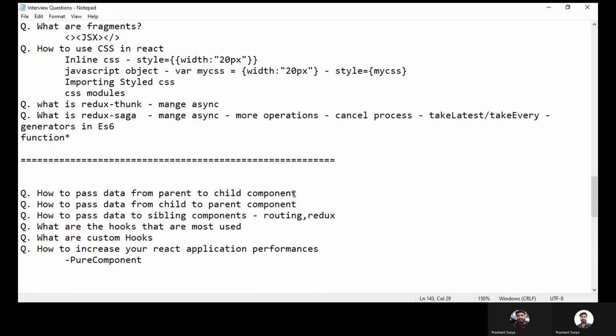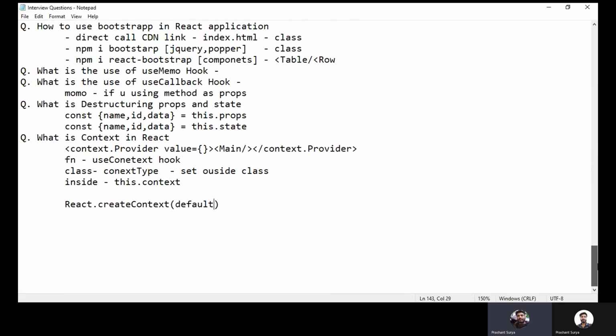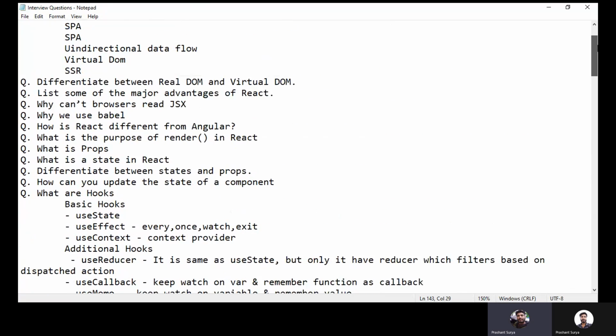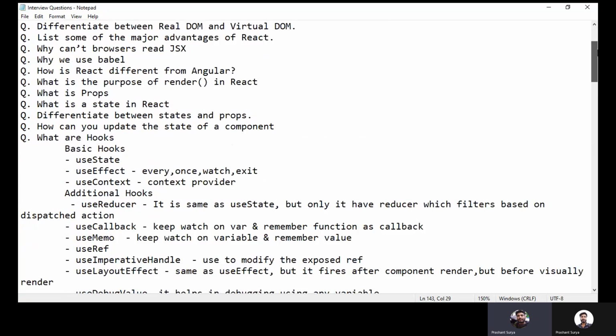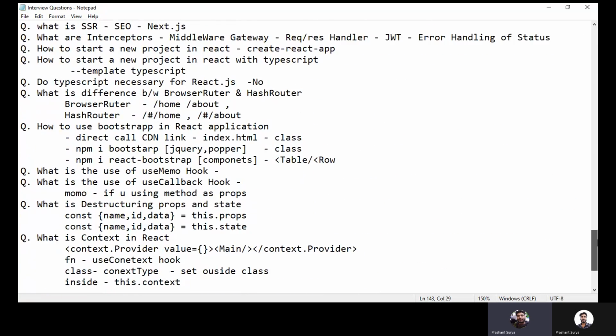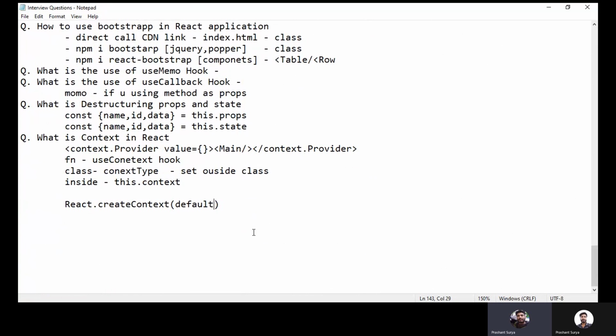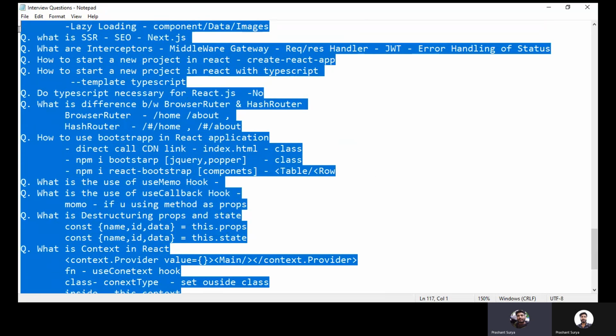So we have covered all the interview questions in 4 parts. Okay, you can go for the first, second, third, and fourth sessions. So this is the 4th session and the last session.